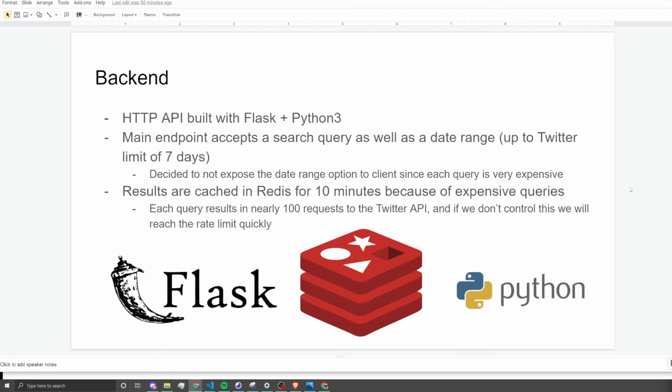So another way we're combating this is by using caching. Our results are cached in Redis for 10 minutes because of these expensive queries. So this will help us. First of all, it'll make our service a bit faster when we have a cache hit, and also it'll reduce the amount of requests we send to the Twitter API.